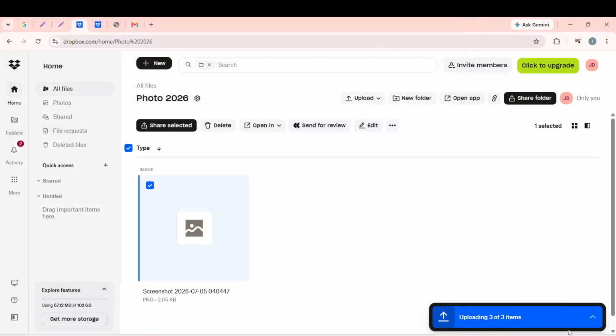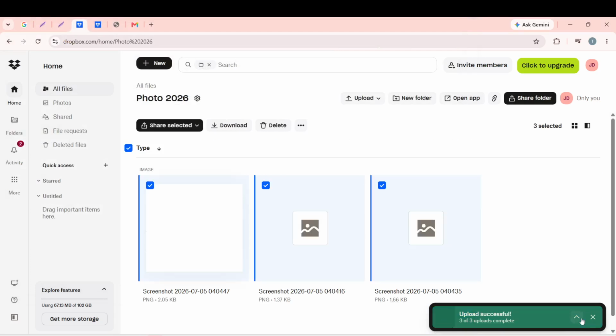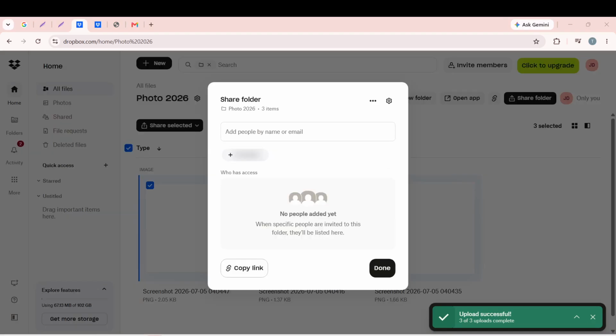At this point, once the upload is complete, click the Share button at the top right of the open folder. This button allows you to share the folder with others, making it easy for them to access your photos. You will see options to send invitations or create links. This feature is beneficial because it allows you to control who can view or edit the contents of the folder.